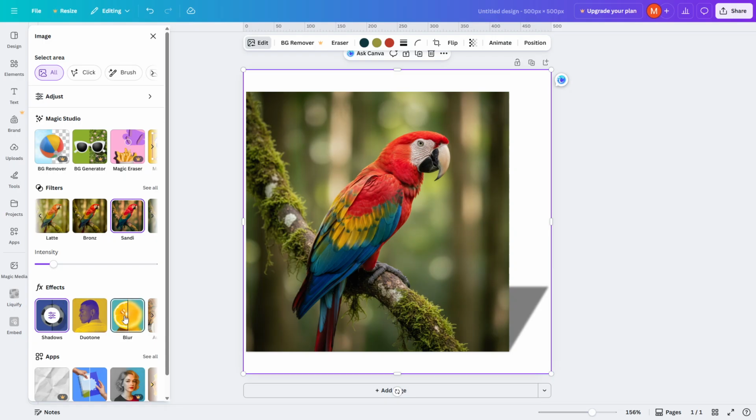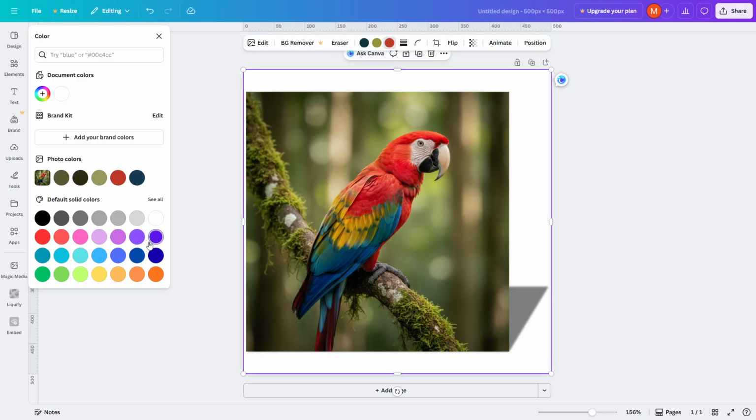Now, let's talk about color. To change the color of various elements within your image, click on Color. This feature allows you to match your image with your brand colors or simply experiment with different hue adjustments. Changes in color can serve as a powerful tool for mood alteration and thematic consistency.